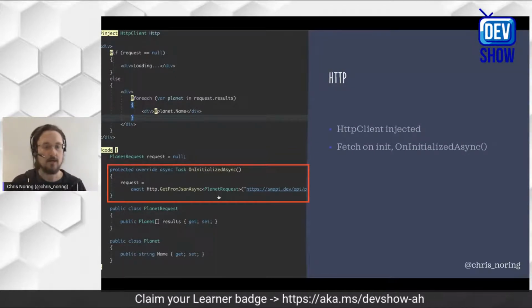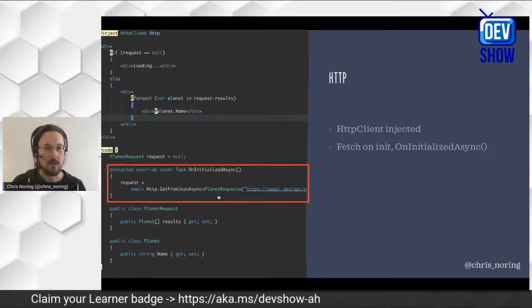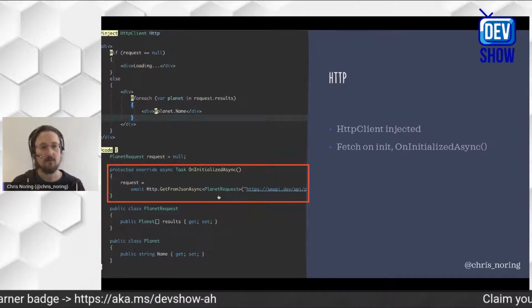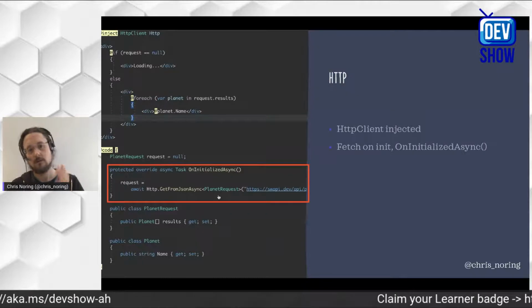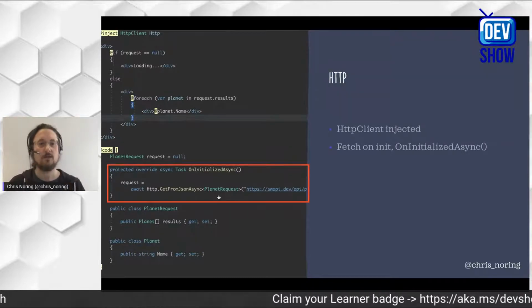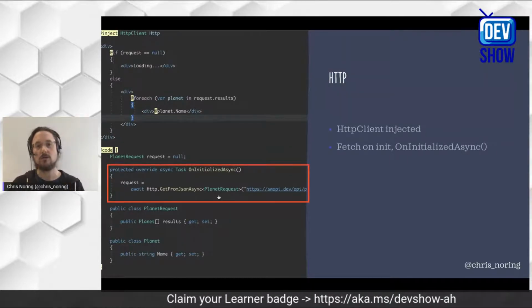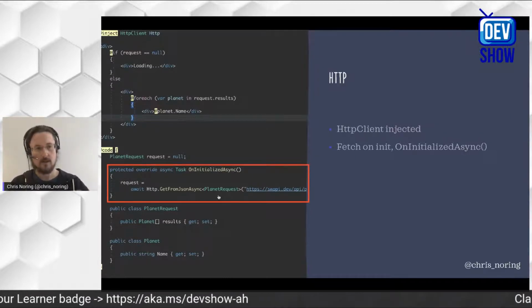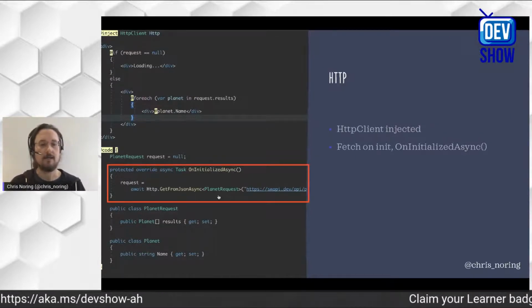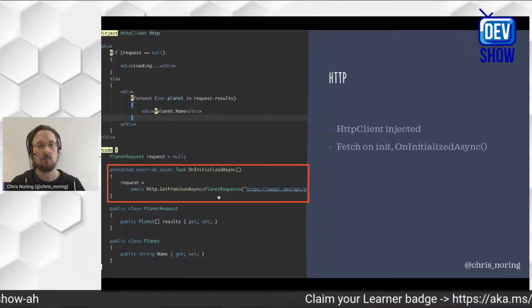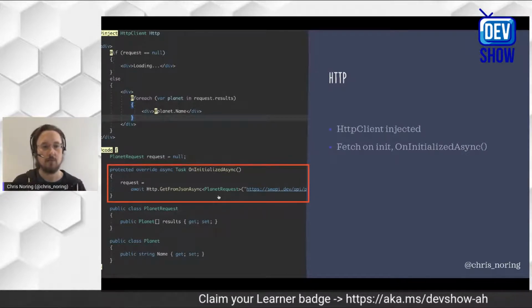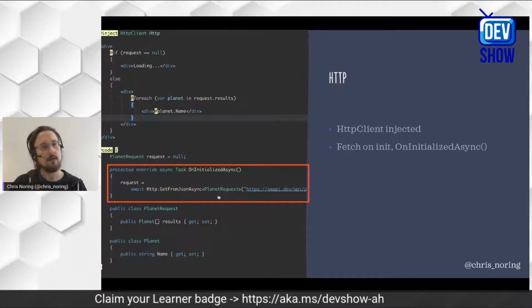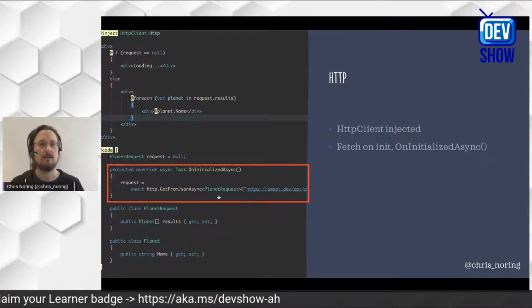What we're doing here is we take our HTTP and we call GetFromJsonAsync. So we go towards a certain URL, and in that process, we convert the response, which is a JSON, into a PlanetRequest. And the PlanetRequest is just below, and it gets back these results. And we again type it to be of type Planet. And yeah, that's pretty much how easy it is to use HTTP.